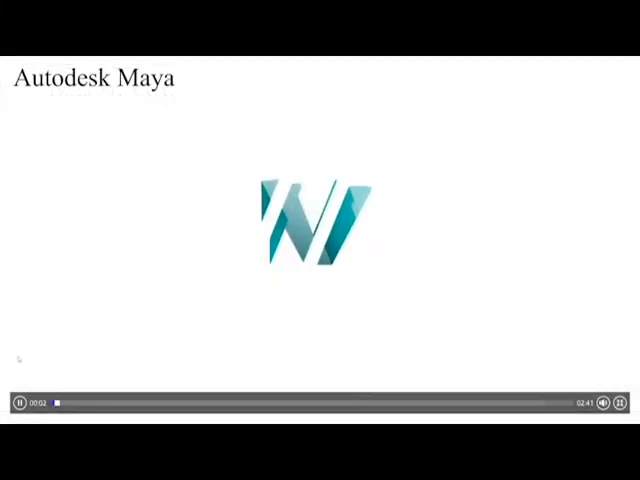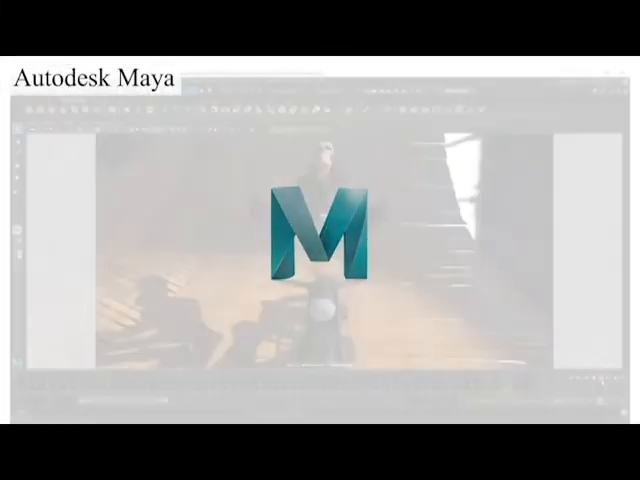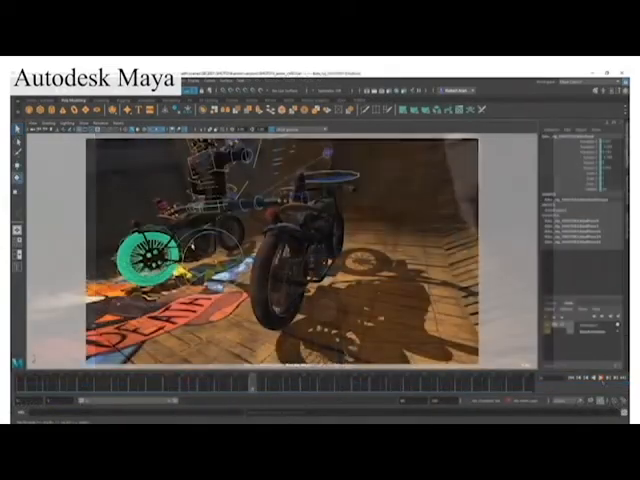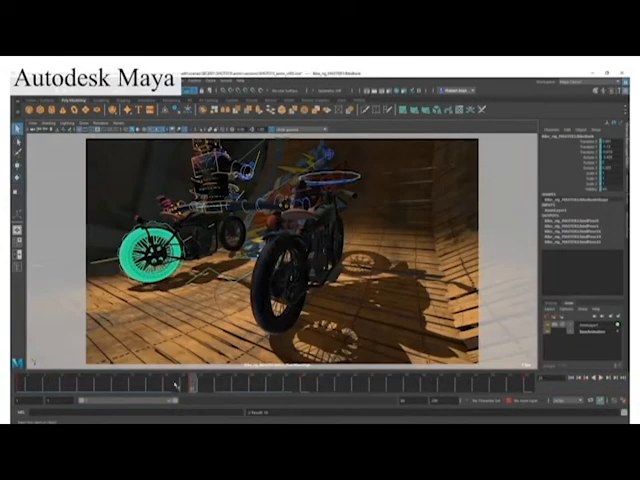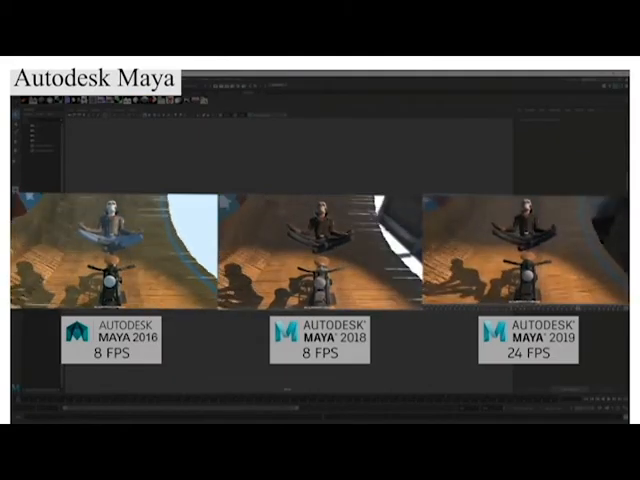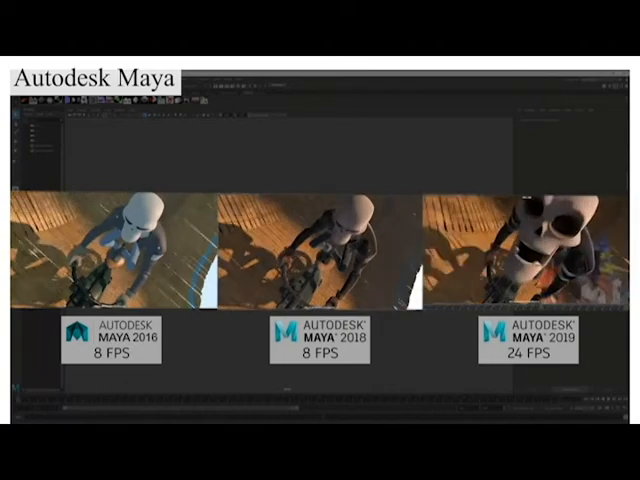And Maya is really good for a lot of industry acceptable animation. It's used a lot in games alongside 3ds Max, which is also a very, very well supported program. It has lots of background features and things that you need to essentially get your job done right.